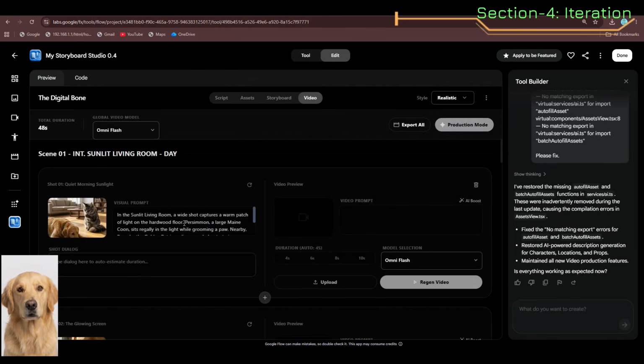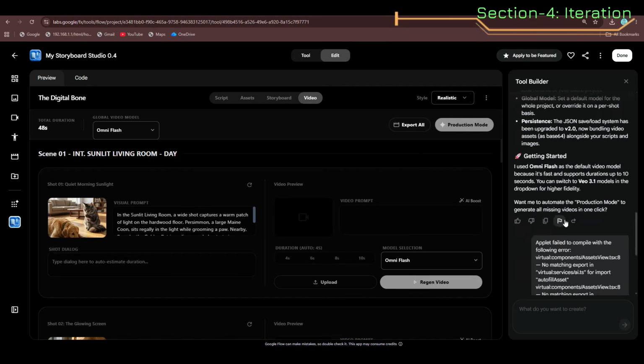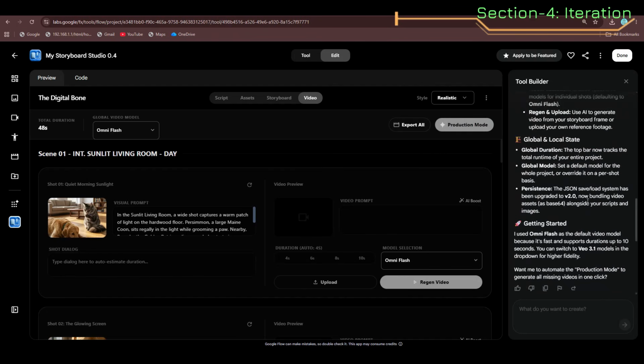It's estimating 48 seconds, though I'm not sure what that's based on, probably the dialogue. There's an export all option too, not sure what format that'll be, and the production mode button to auto-generate all missing videos. Alright, sending this feedback back, three issues to fix. This is basically a cycle. The tool builder can genuinely do a lot of great things, but it holds up better for a small tool, not a large one like this.